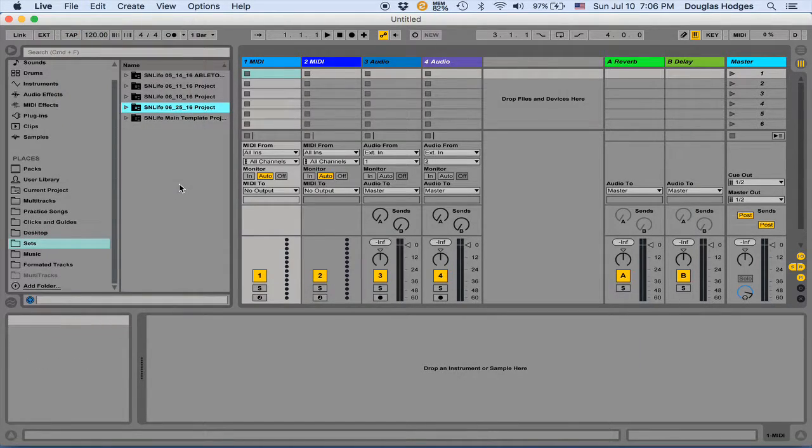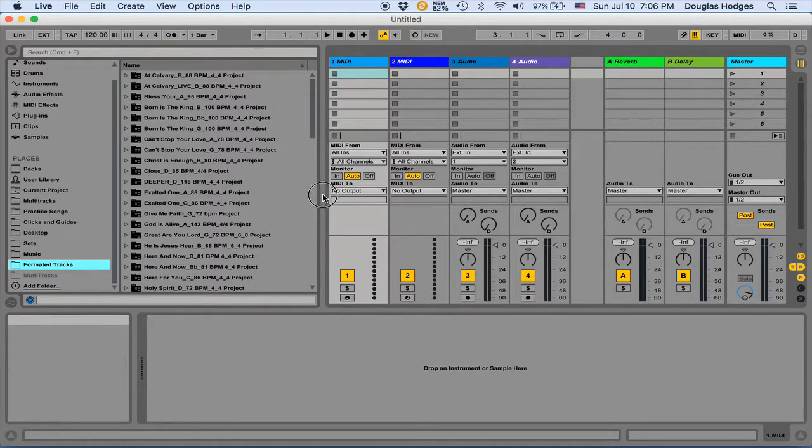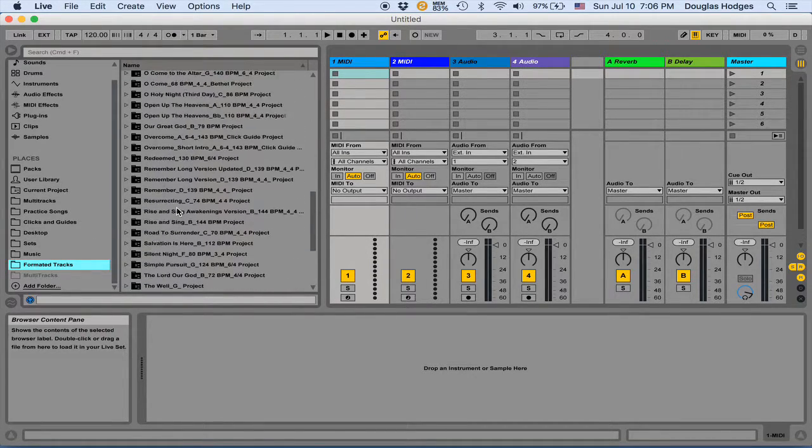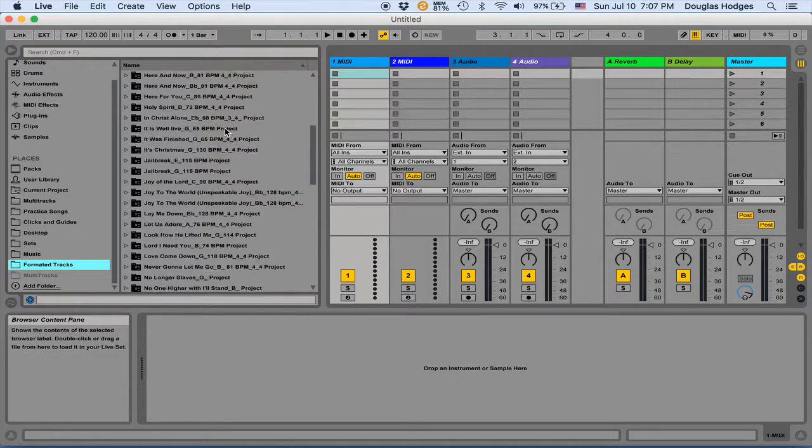So to give you an idea of what it takes to actually create a set: once a track gets formatted, I store all of the formatted information in a folder very appropriately named Formatted Tracks. These are all of the tracks that we have done and we have formatted. Some of them, if we've done them in different keys, like Can't Stop Your Love is in A, then we've also done Can't Stop Your Love in G. Born Is the King, we have 3 different tracks for.